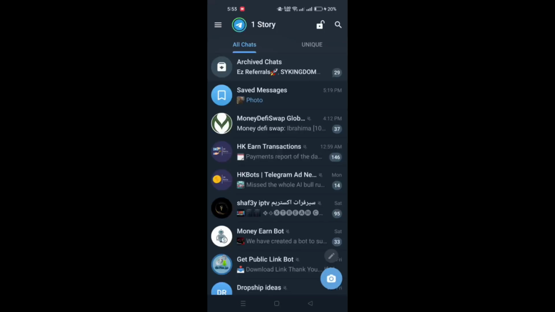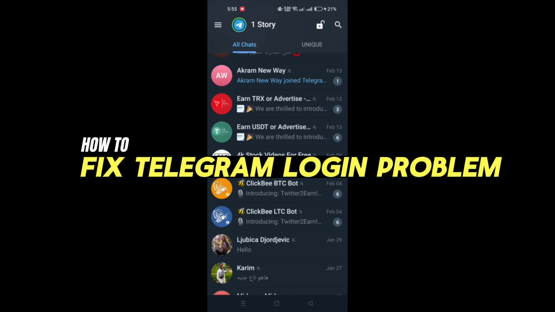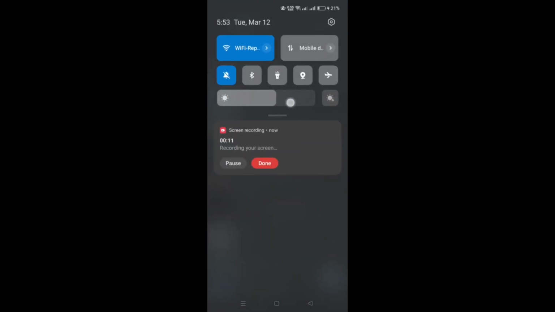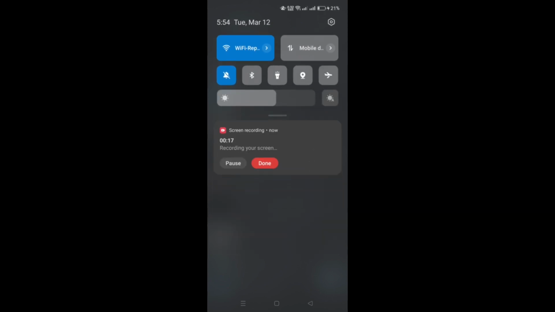In this video, I am going to show you how to fix Telegram login problem on Android and iPhone. 1. Check internet connection. Before troubleshooting, ensure your device has a stable internet connection. Open a browser or load a few websites to verify.